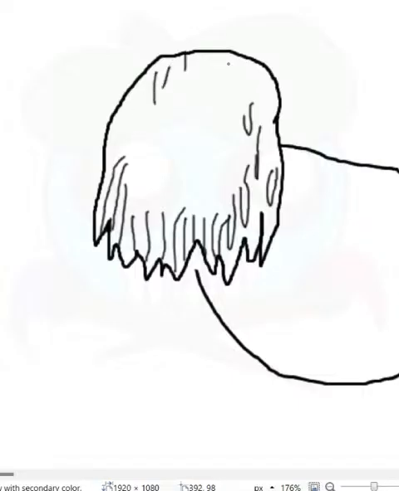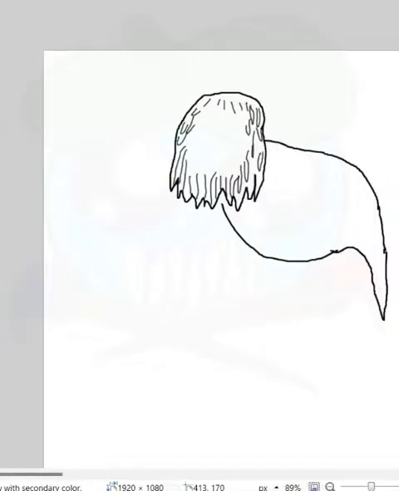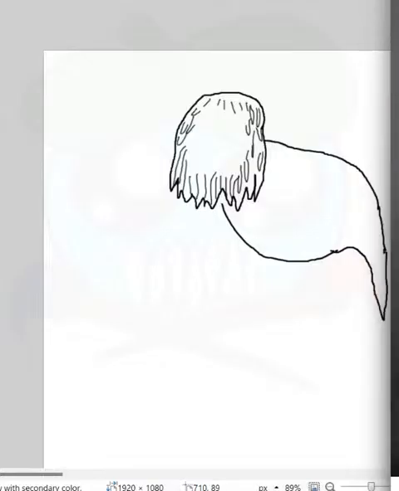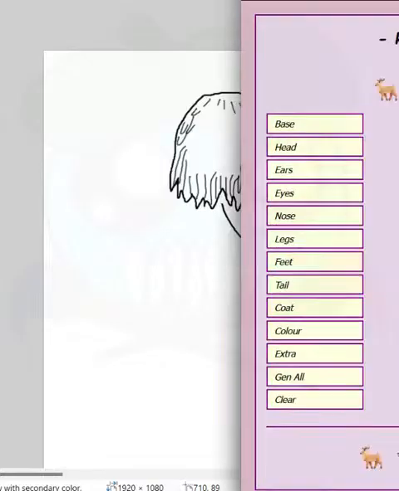Alright, so let's have just a hint of some hair here. Just a hint of dreads. Might be better if some of it's like that. That's good. So let's go ahead and get to the random part.